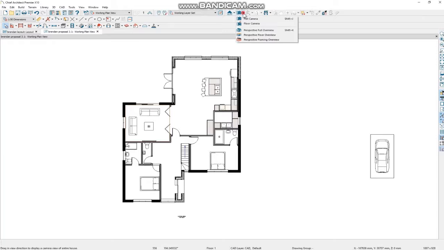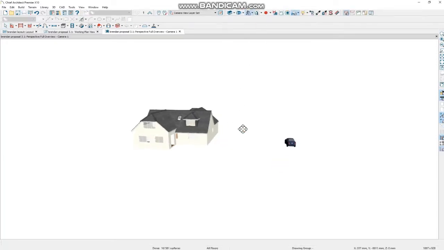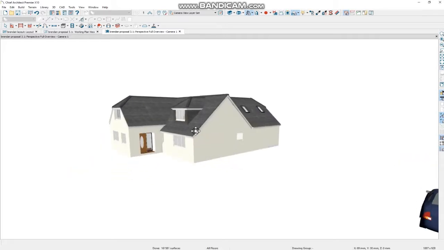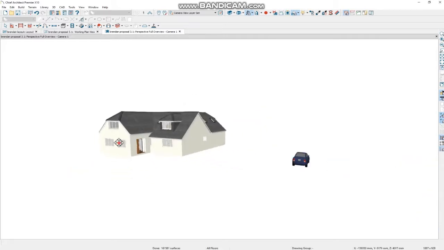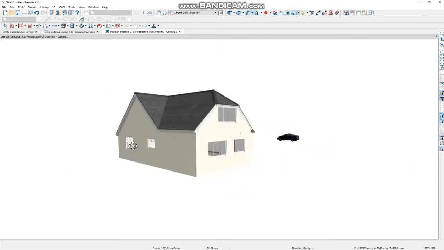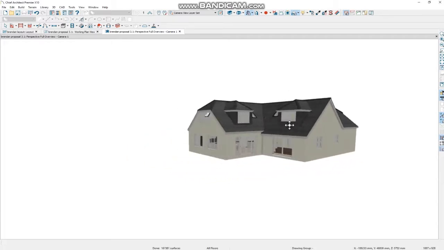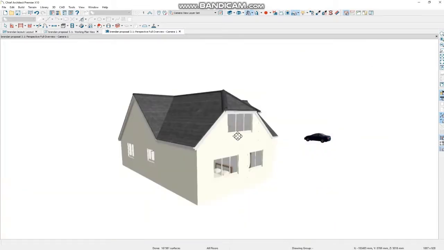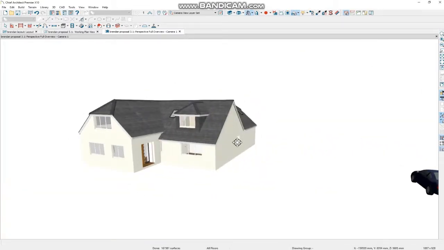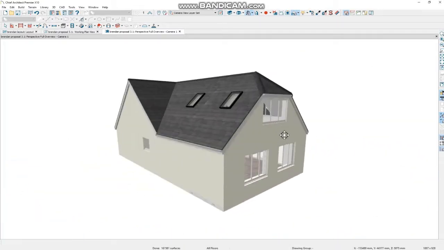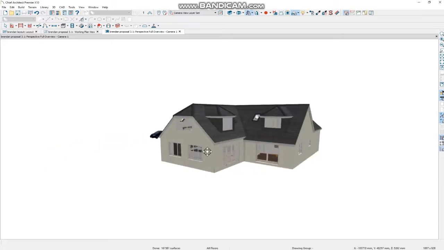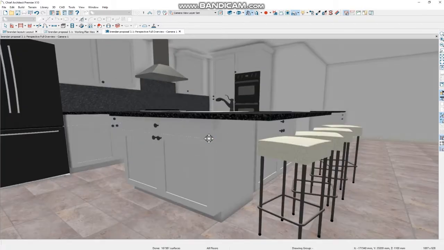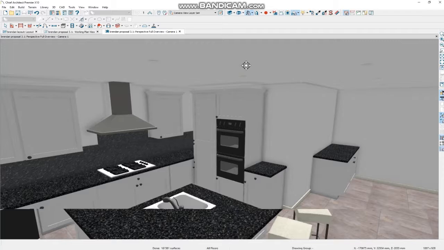Let's start with 3D. Some really good 3D features in this. That's what we want to build. And again, ignore the flying car. There is a reason for that, but just ignore it. That's what we want to build. The client knows what we're going to build. I know what we're going to build, and we get a sense of scale inside.